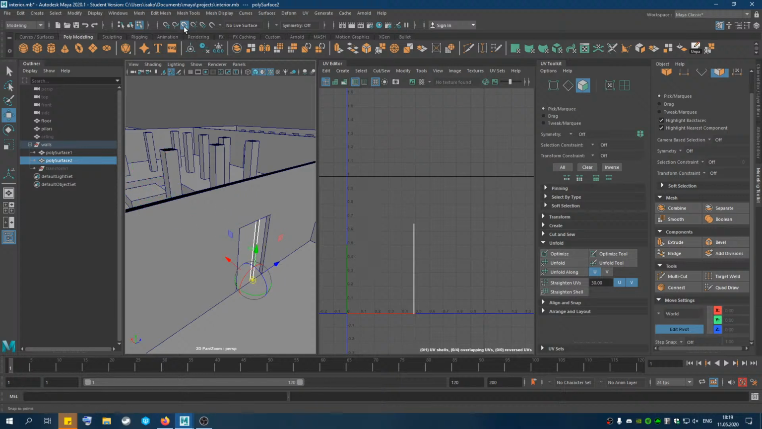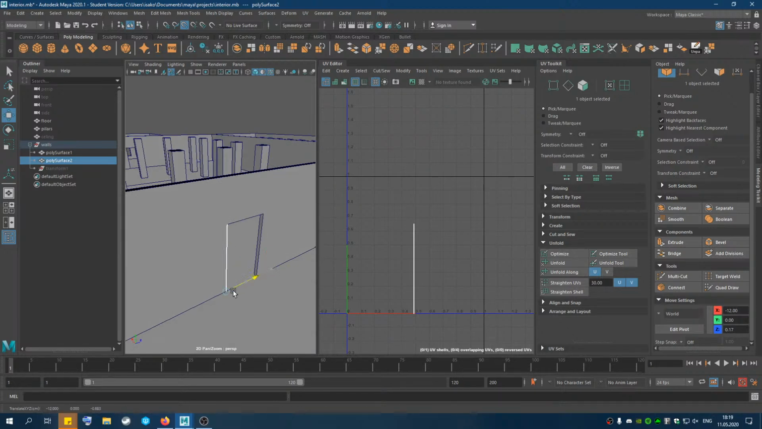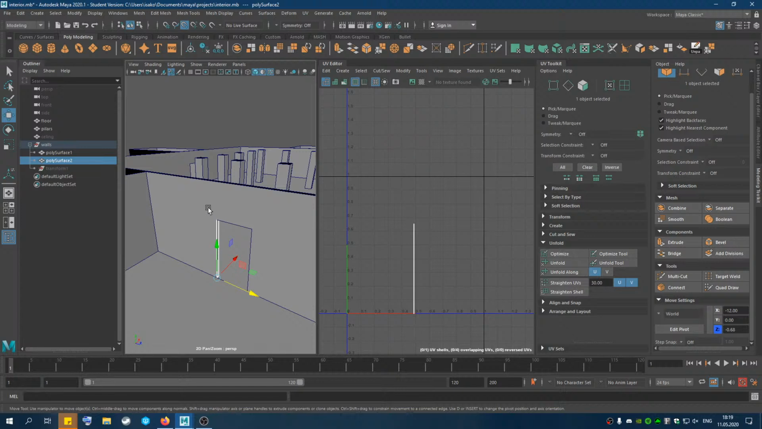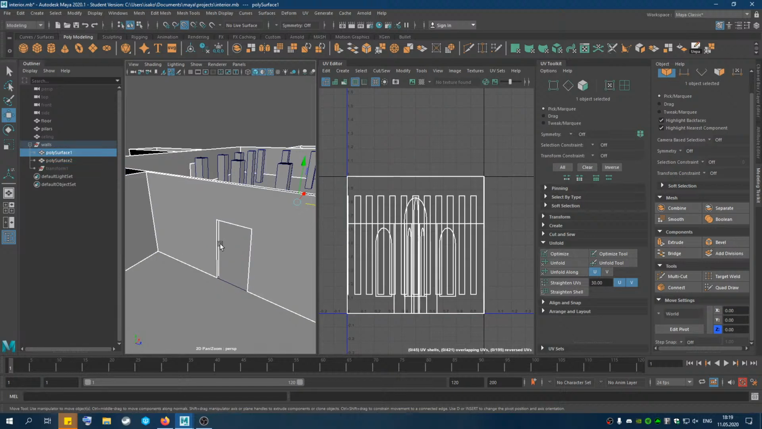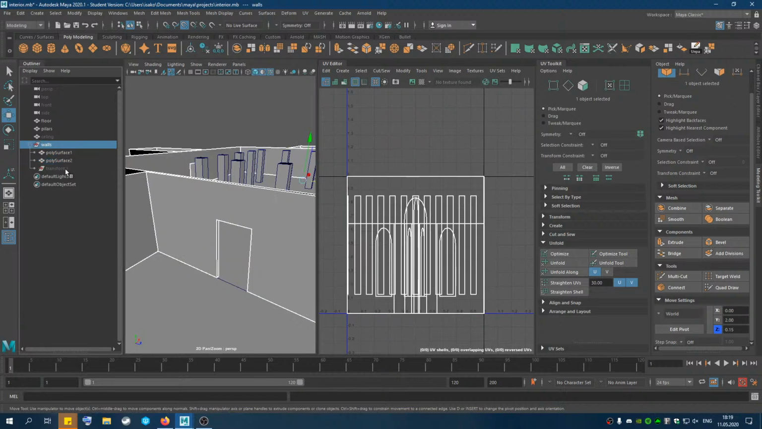Nice and easy with my vertex snapping, and then I'm going to flip it on the other side because, as you can see here, it's black. So I need to flip the normals, and then I will move it on this side. Then I can't combine them, this wall and this side piece, because of this object.